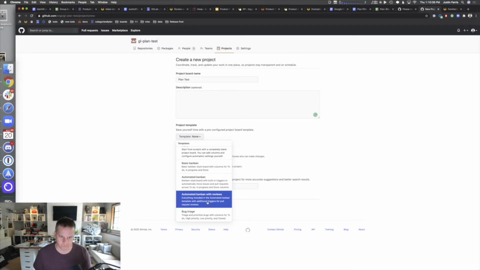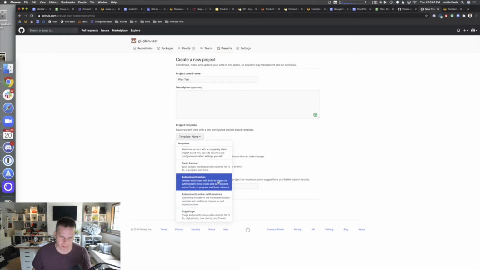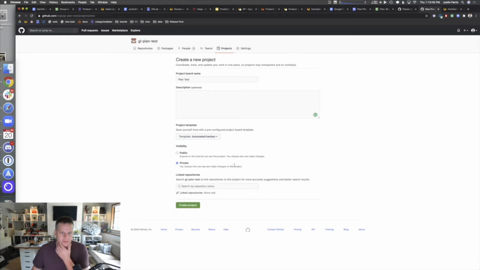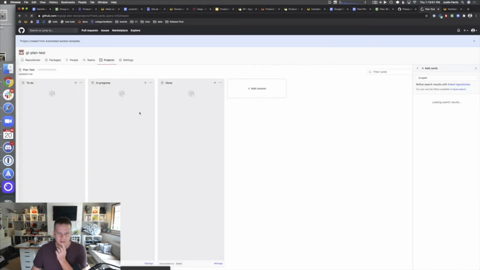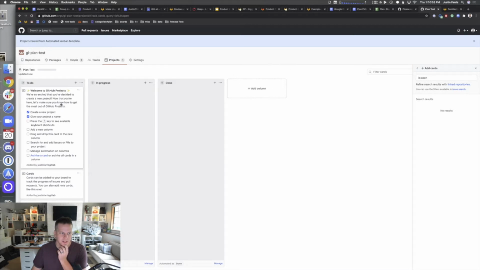Let's just do regular automated Kanban. Leave it private for now. Let's create that project. Okay, so it looks like it's giving me some initial cards.